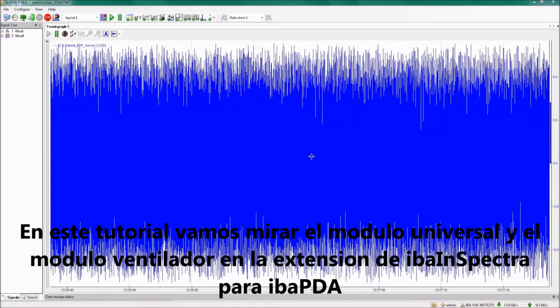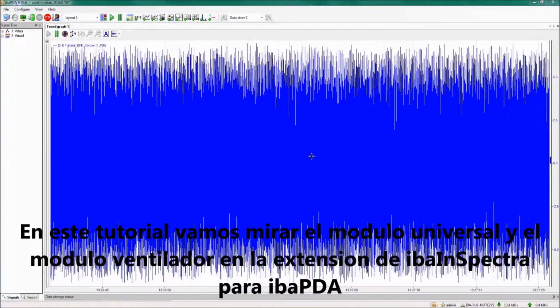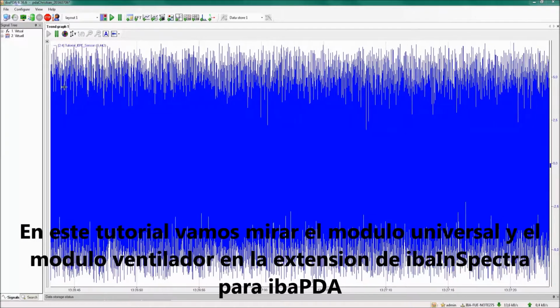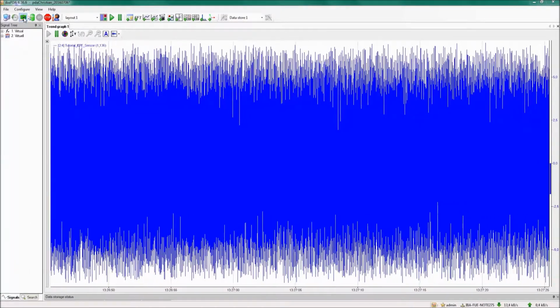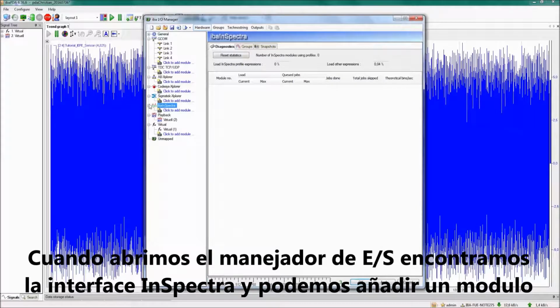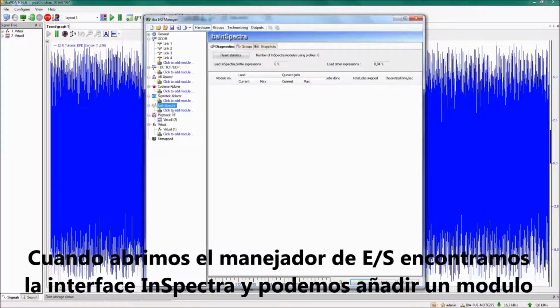In this tutorial, we're going to have a look at the universal module and the fan module in the ibaInSpectra plugin for ibaPDA. When we open the I/O Manager, we find the ibaInSpectra interface, and here we can add a module.